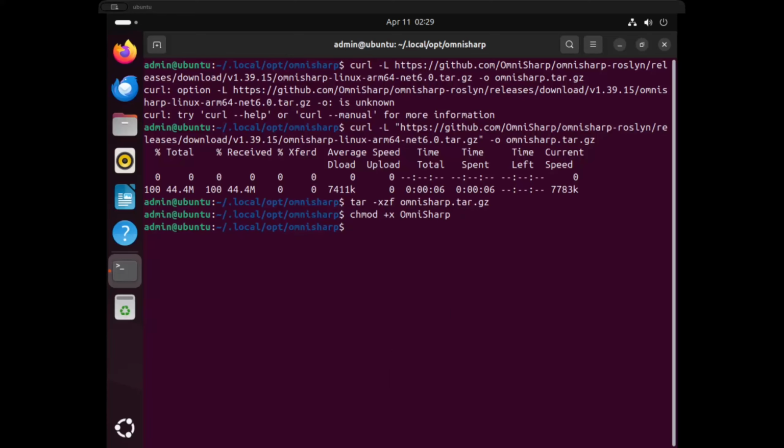Now I need to create a symlink. This is so that you can call OmniSharp from the terminal and also update OmniSharp without having to move the OmniSharp files out of their original folder. Otherwise, you will have to run OmniSharp using its full path every time, which is annoying, especially if you want to integrate it with other tools such as Helix. So let's do that symlink now.